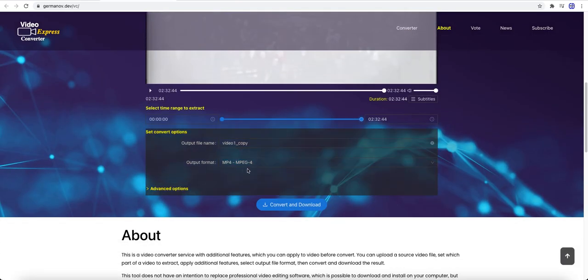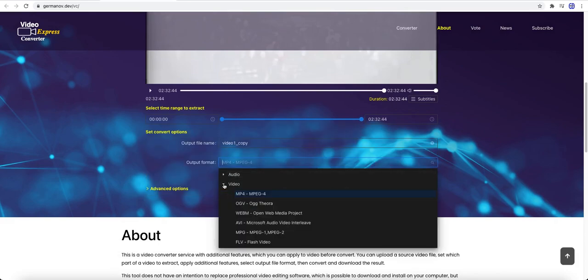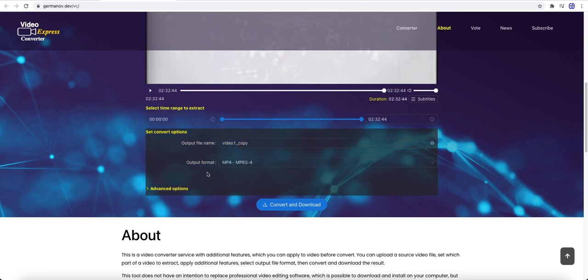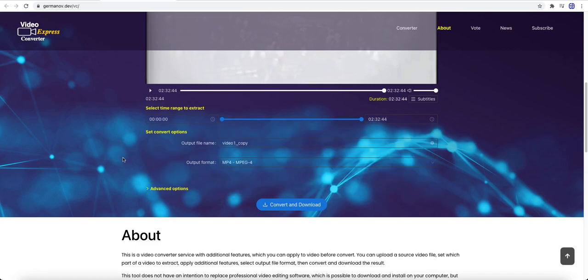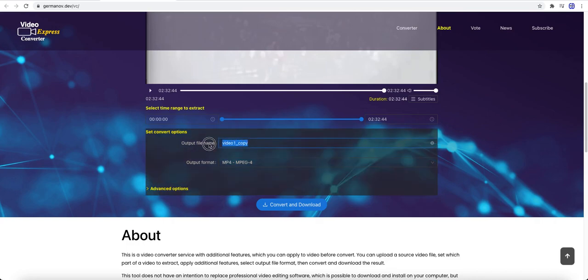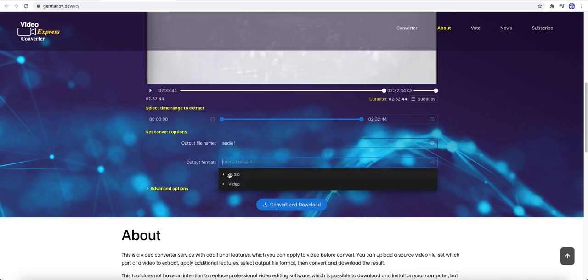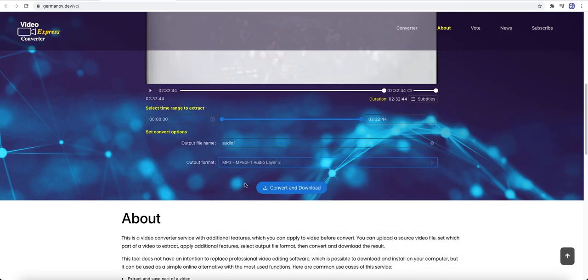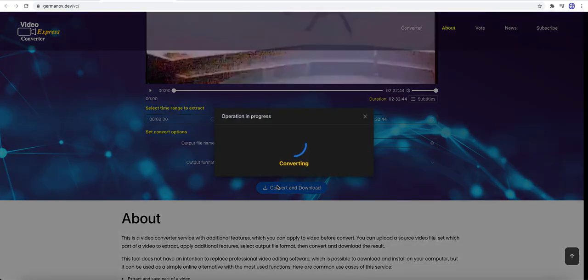Then you can select an output format, either another video format or an audio format, and all that in a couple of seconds. So let's give it a name, like audio 1, select audio MP3 and press convert and download. And it started.